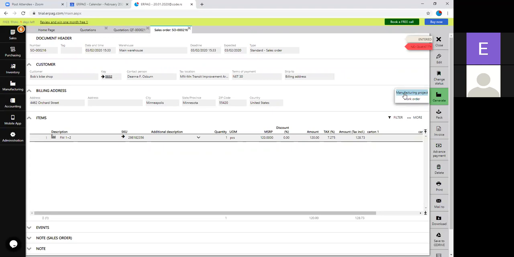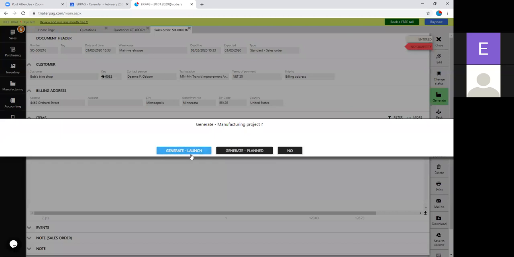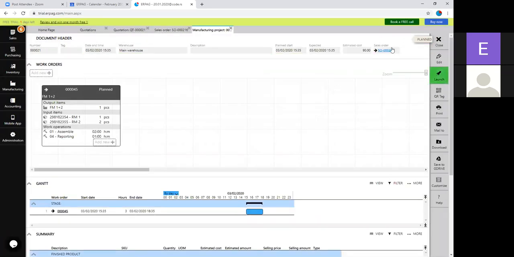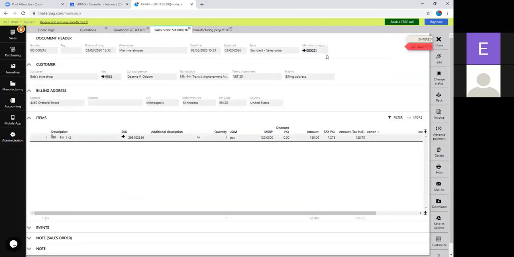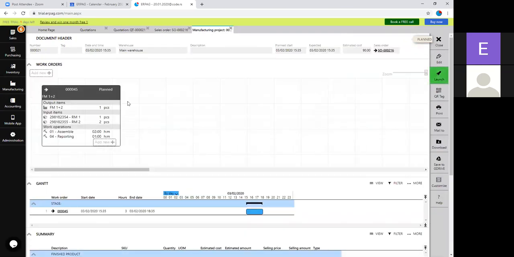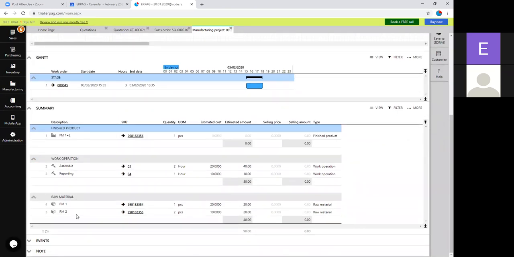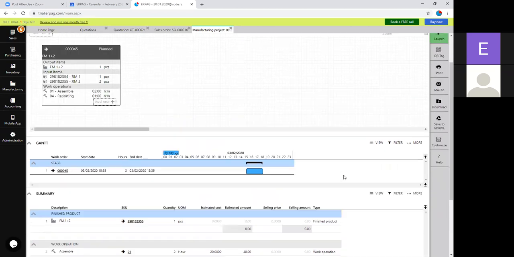So let's see how the manufacturing project looks like. So once I click on the manufacturing project and generate it, I will get the sales order number here. On the sales order document, I will get the manufacturing project numbers, so you can always connect those two. And here is where you will actually have a tree view for your production process. So you will see all of the raw materials that go into it, all of the work operations, all of the finished items, and you will have everything divided here, so you will know exactly what is your work operation cost, what is your raw material cost. You will basically know everything.